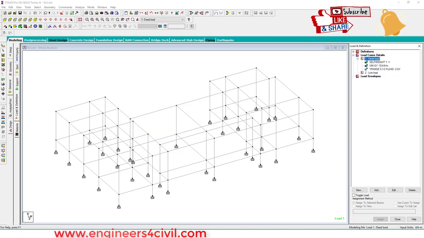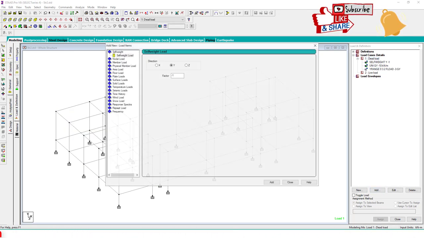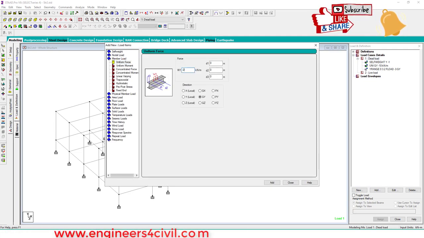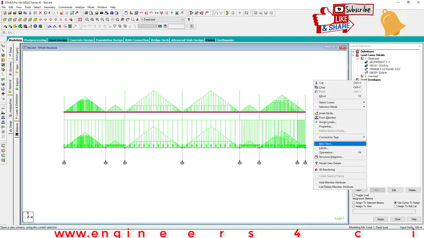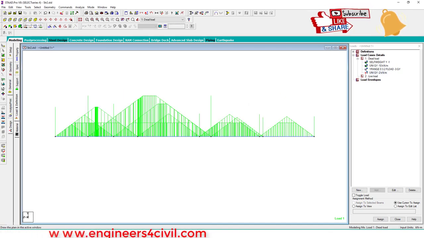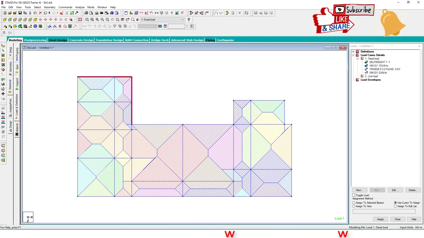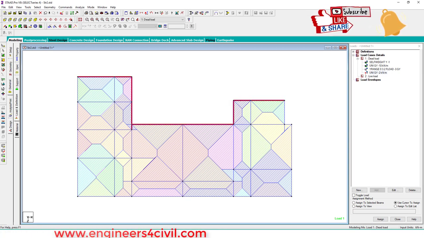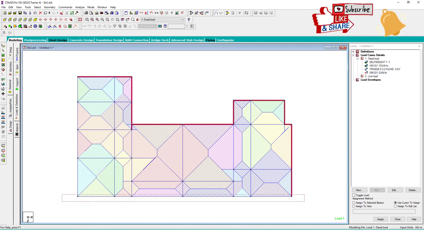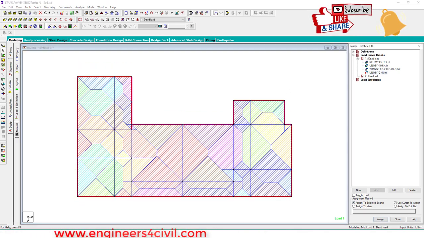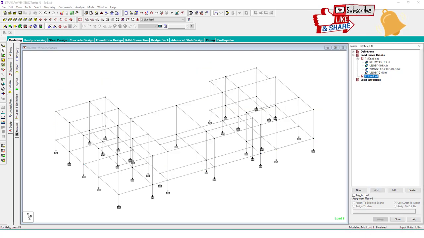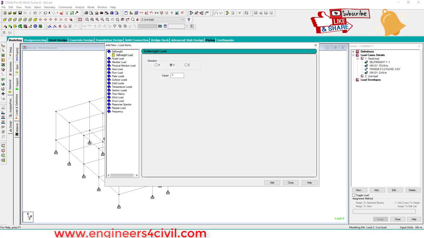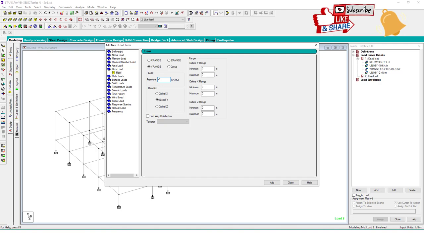Okay, one more load, the parapet wall load, boundary at the roof. So we choose a UDL of minus 2 kilonewton per meter, and we select the roof, right click new view, top view, and we select the outer because the parapet wall is at the outer of the building. Okay, now we assign this load like this. Full structure by this icon, and live load we take for residential building, floor load minus 3, 0 to 3.2 floor height, add, close.